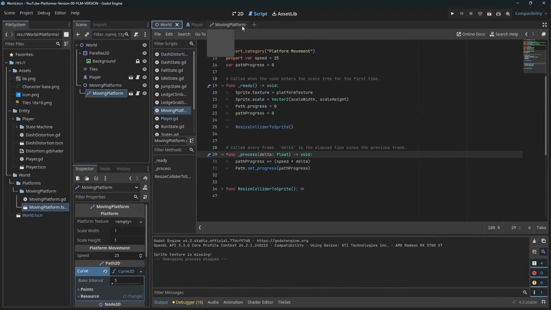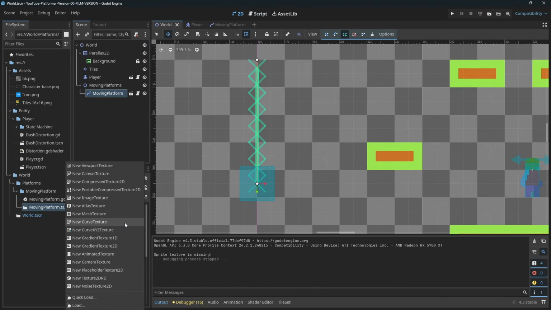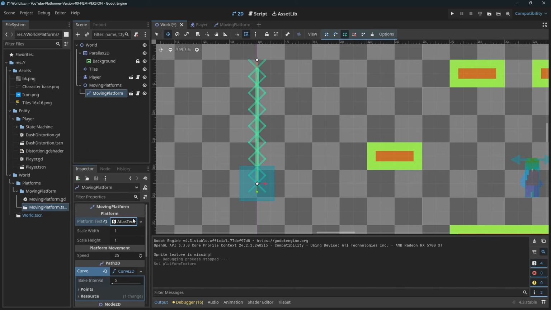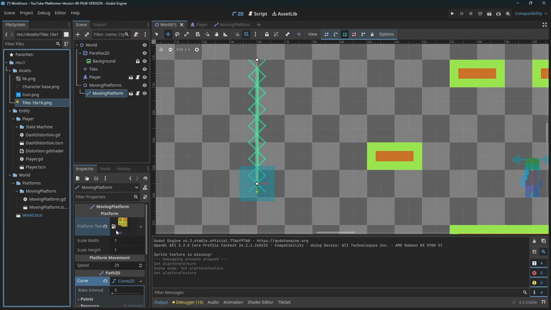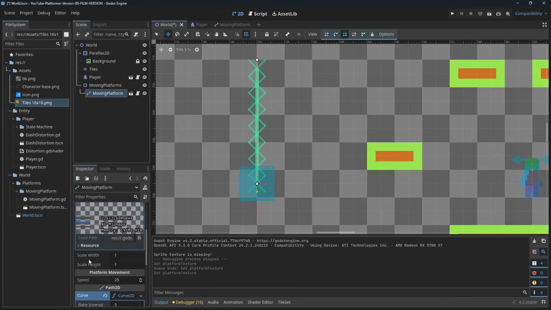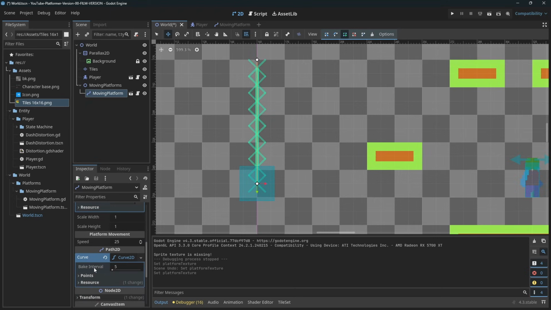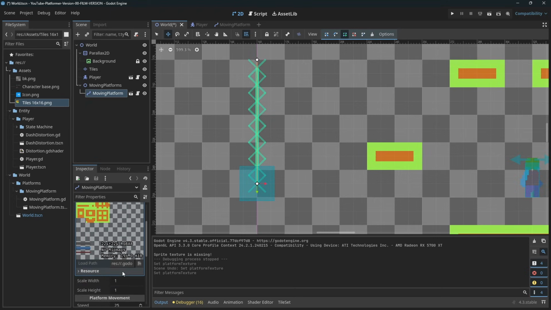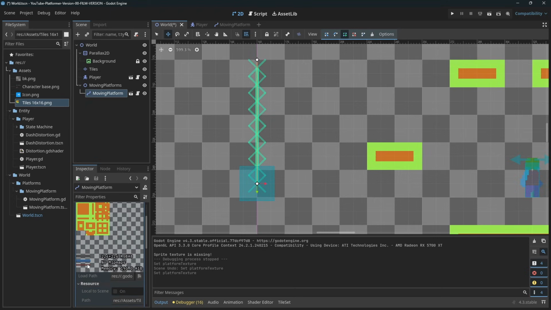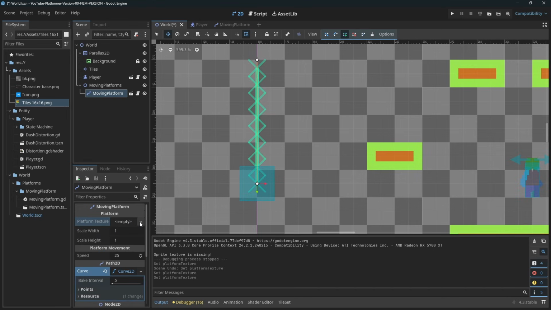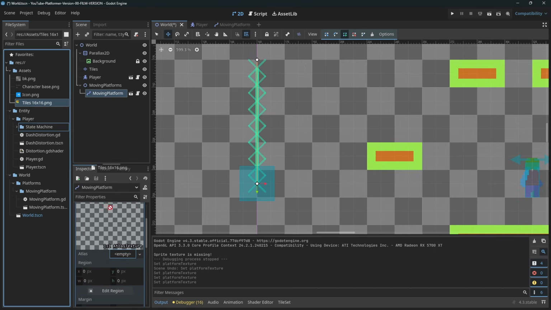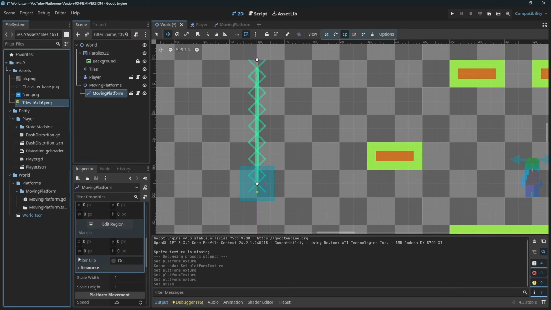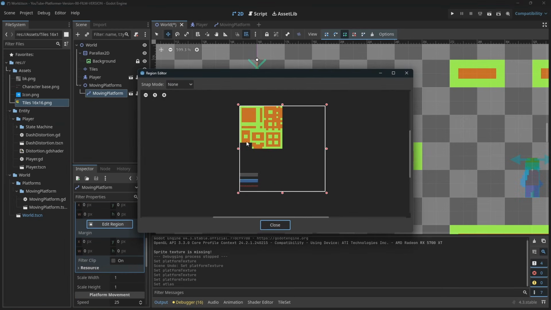But we want to apply a texture to this. And so what we do is we can come here and we're going to say new atlas texture. Actually, let's undo that and let's just drag this tiles one on it right there. Perfect. Click on that. And nope. We do want the atlas texture. Okay, and then we drag the tiles onto the atlas. Perfect. And then we need to come down to edit region.